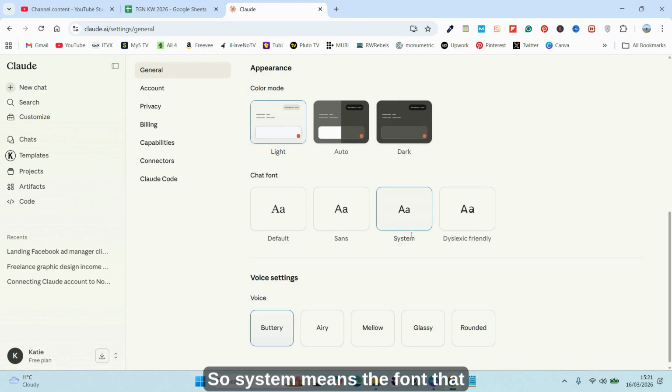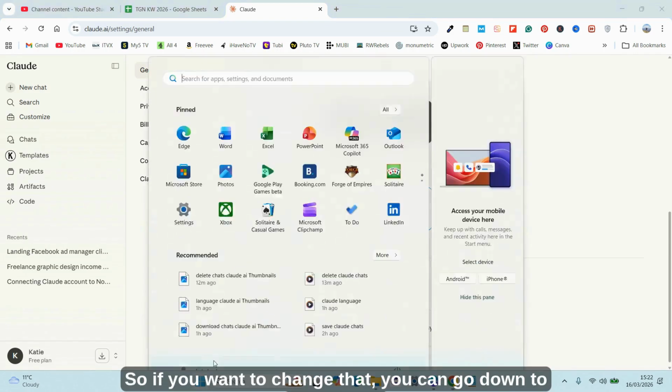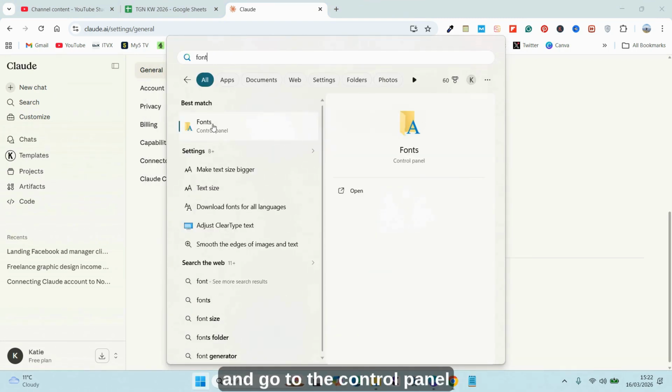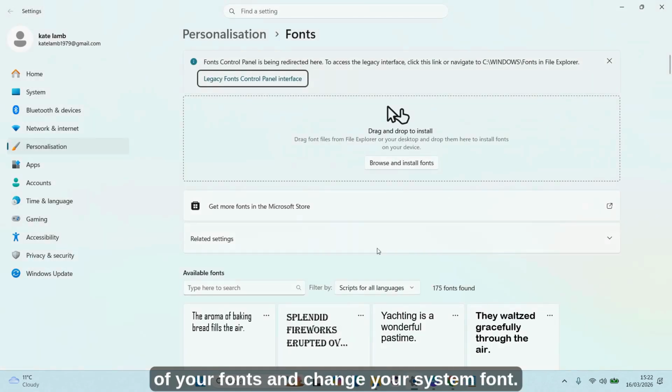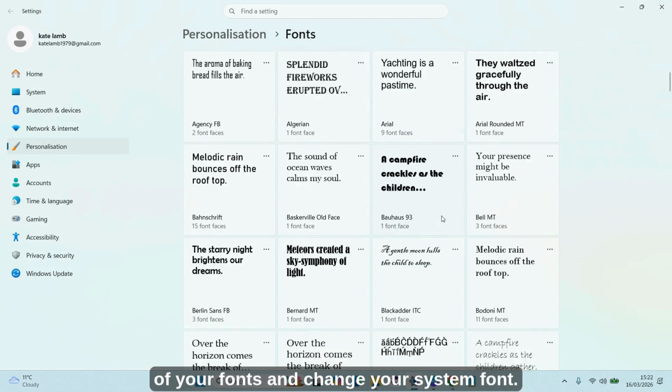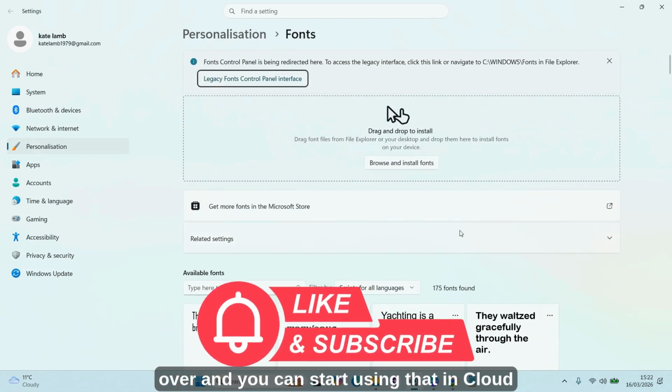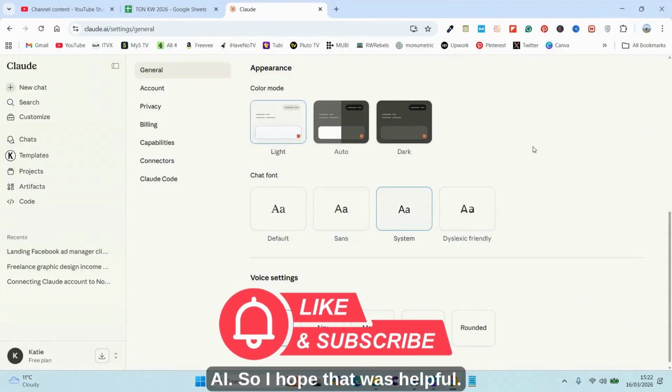System means the font that is on your computer that you're using on your laptop. So if you want to change that, you can go down to the Windows bar, type in font, go to the control panel of your fonts and change your system font. Then click on one of those to change it over and you can start using that in Claude AI.